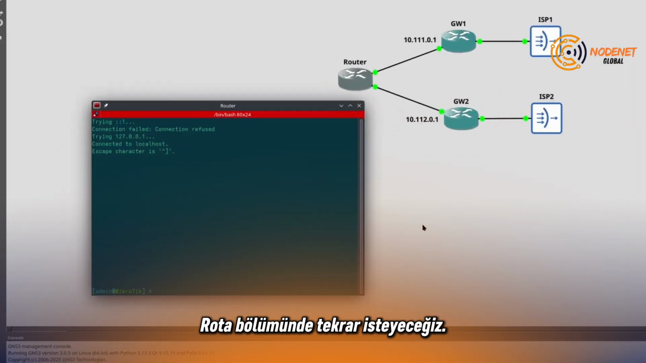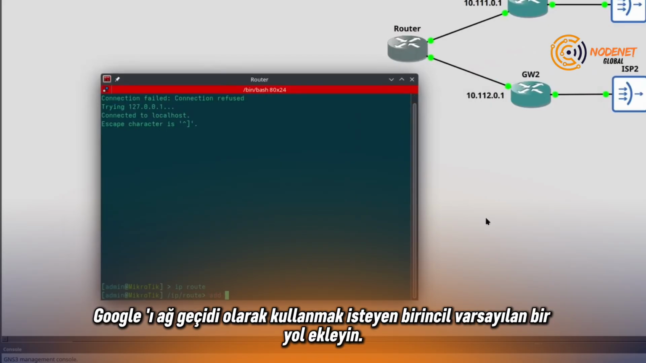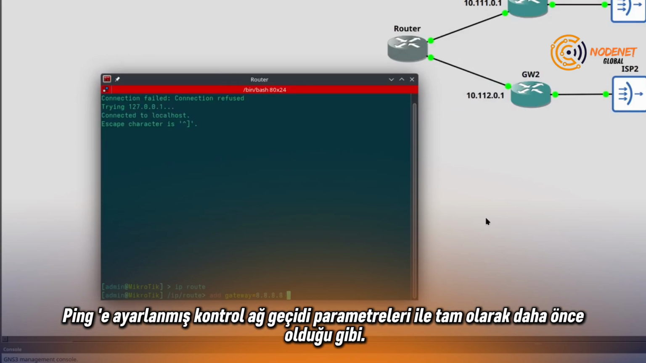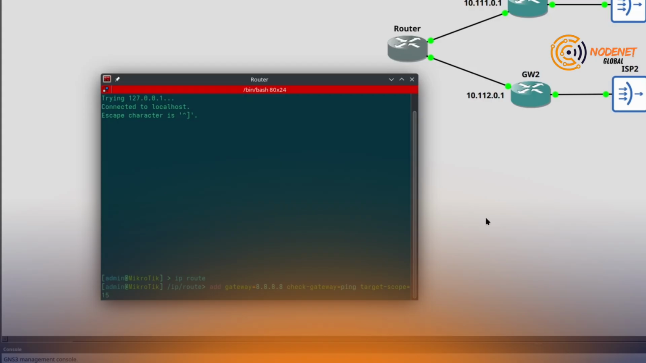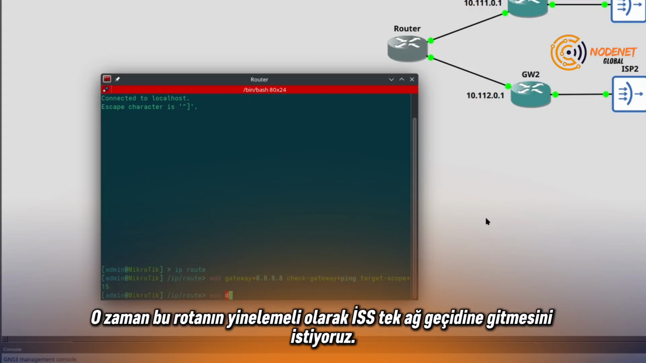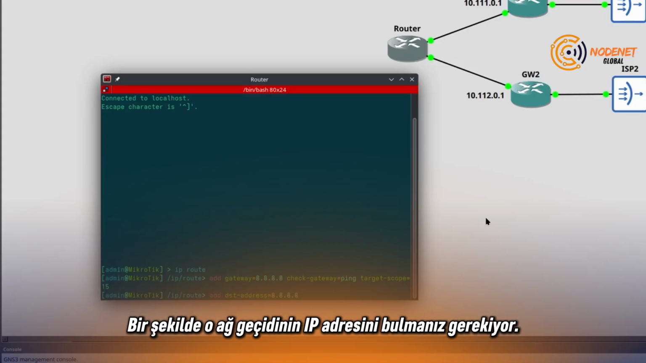In the route section, we will want to again add a primary default route that wants to use Google as a gateway, exactly as before, with the check gateway parameter set to ping and target scope set to 15. Then we want this route to recursively lead to the ISP1 gateway. You do have to figure out the IP address of that gateway somehow.